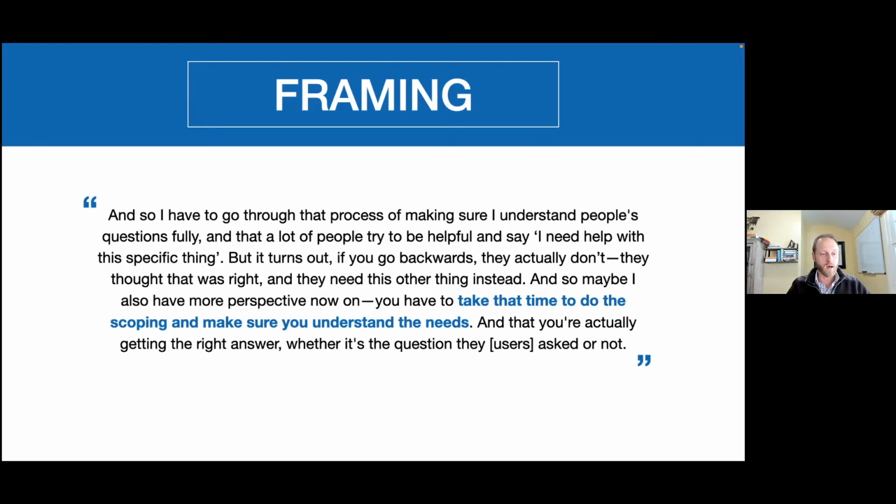So here they say, I have to go through that process of making sure I understand people's questions fully, and a lot of people try to be helpful and say, I need help with this specific thing. But it turns out, if you go backwards, they actually don't. They thought that was right, and they need this other thing instead. And so maybe I also have more perspective now on, you have to take that time to do the scoping and make sure you understand the needs, and that you're actually getting the right answer, whether it's the question the users asked or not. And so that's building on the previous participant who's saying that it's not always so easy to articulate those things.